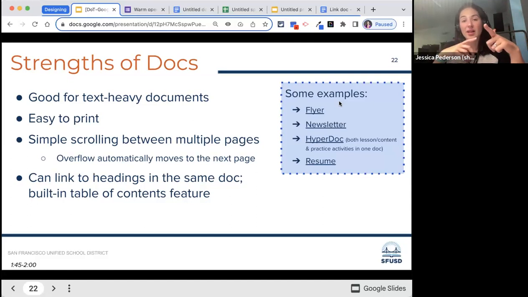You can also, within Google Docs specifically, link to headings within the same doc. There's a built-in table of contents feature. There's lots of things that are natively built in to Google Docs that aren't part of other Google tools. And so if you're looking for linking to headings or a table of contents that does it automatically for you, Docs is your tool.